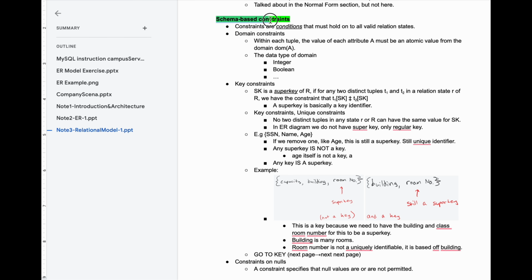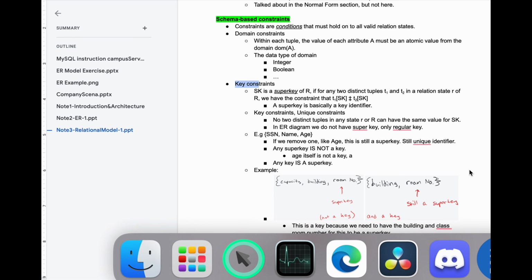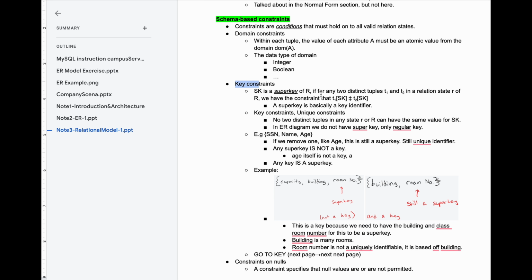Of schema-based constraints, we're now looking at our key constraints for this diagram. So SK is a superkey of R if, for any two distinct tuples T1 and T2, and tuples are rows in a relation state r of R, we have the constraint that T1[SK] is not equal to T2[SK]. A superkey is basically a key identifier, and we're going to go more into this soon.